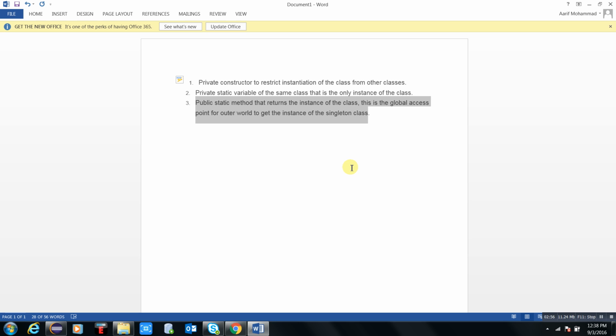So overall it contains three things. Number one, a private constructor to restrict instantiation of the class from other classes. Number two, a private static variable of the same class, which is the only instance of this class. Number three, a public static method that returns the instance of that class, and this is the only global access point for the outside world. So it is clear to all.